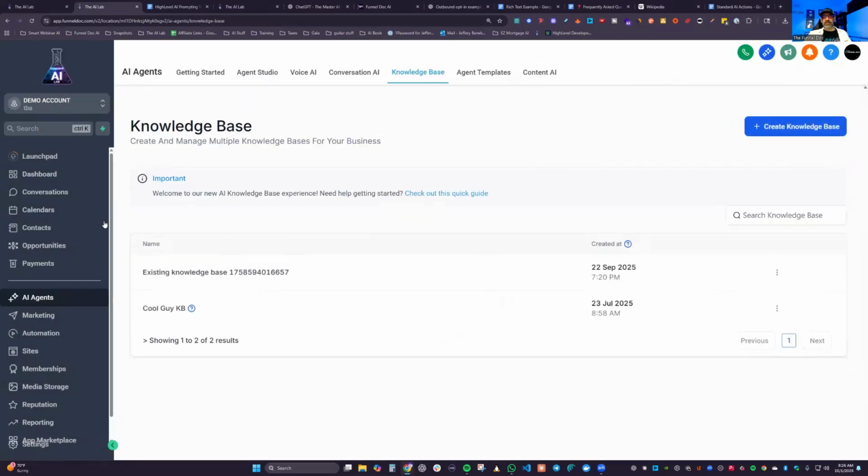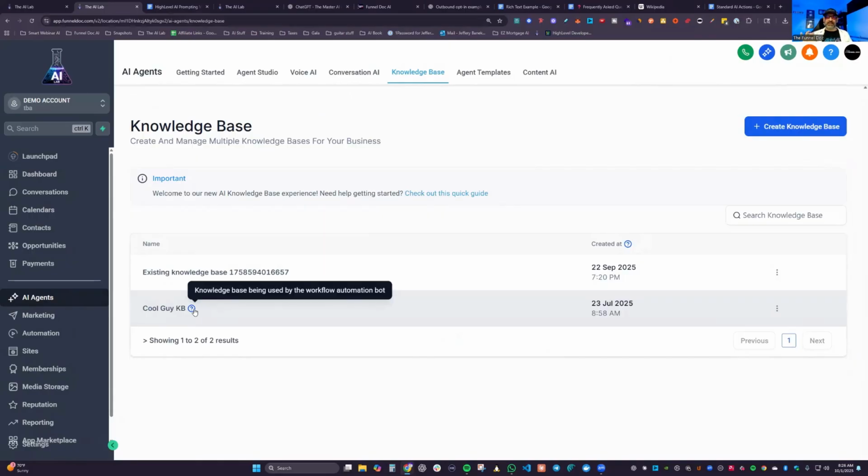And then you can come into each knowledge base. This one is always going to be here. You cannot delete this one. It's automatically going to be used. And it's used by workflow bots, you can see here. So anything in the workflows or in responses, a lot of times it'll default to this one.